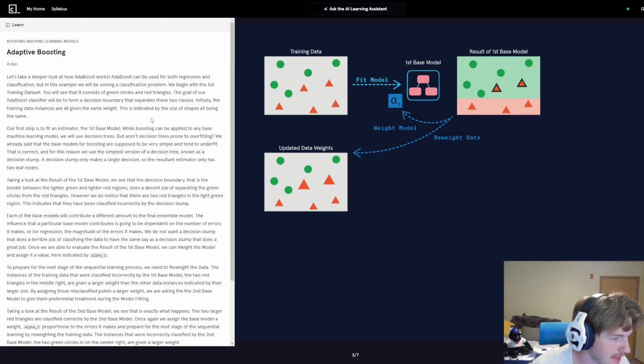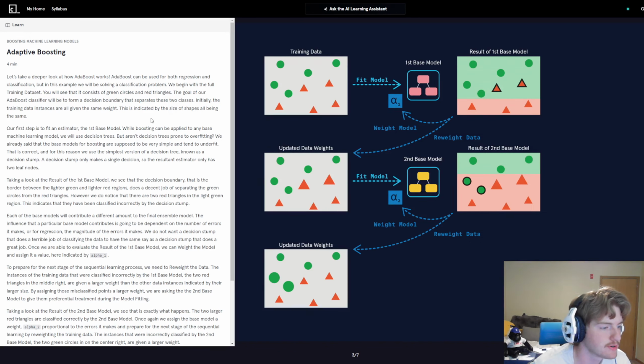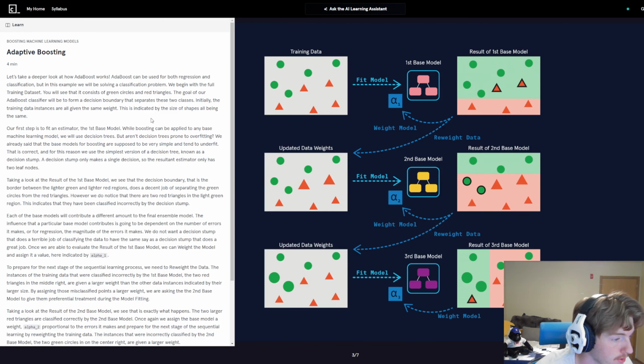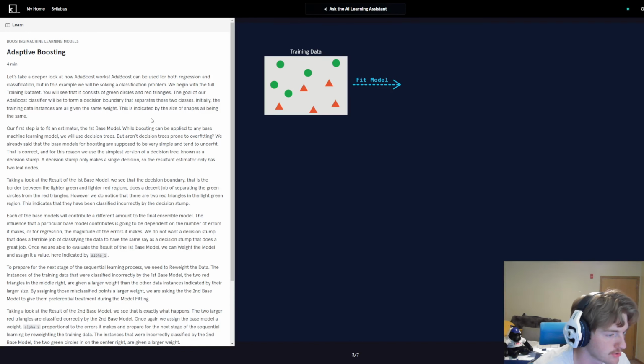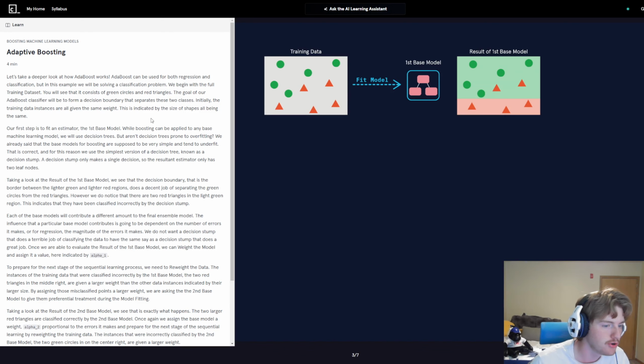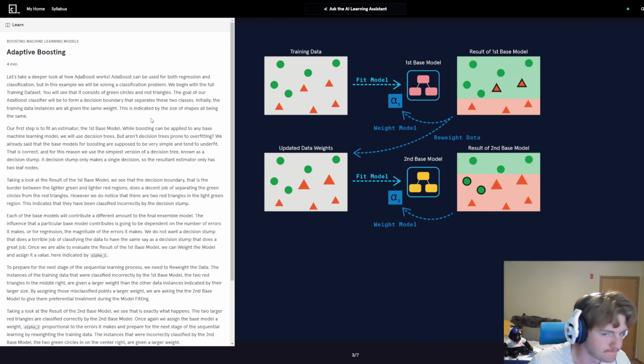Taking a look at the result of the first base model, we see that the decision boundary, that is the border between the lighter green and lighter red regions, does a decent job of separating the green circles from the red triangles. However, we do notice that there are two red triangles in the light green region. This indicates that they have been classified incorrectly by the decision stump.